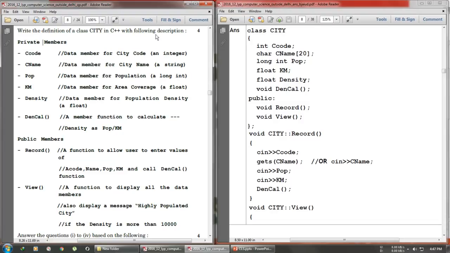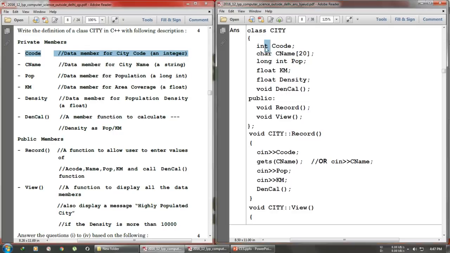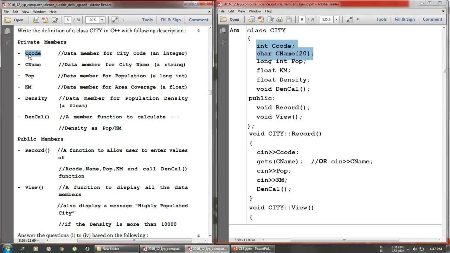Start the curly brace, and then we have the first member as ccode and it is an integer. For city code it is an integer, so you just write int and then you write ccode and then a semicolon. The name is ccode, so copy the same name exactly.